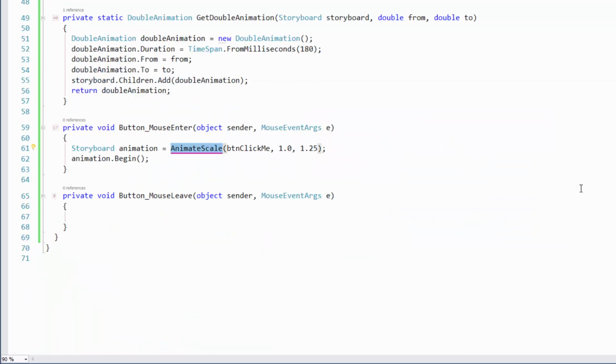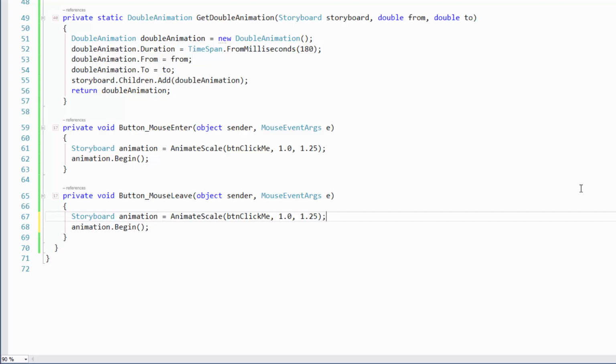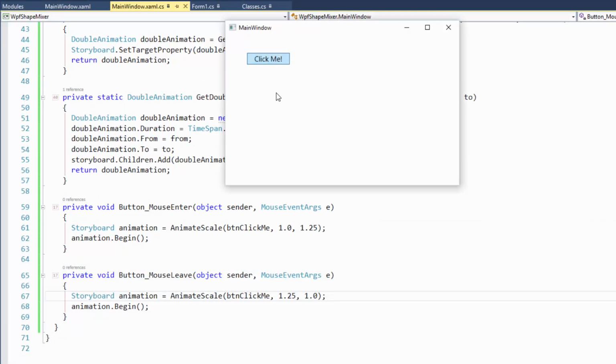Now let's get down here. I'm using tab to next reference, just to quickly get down to it. Let's copy this code and pop it in the mouse leave. And now we just want to swap the order of these two arguments so that we go from 125 down to 1.0, and run it. Yep. And whoops, let me move out. There you go. And now you can see it.